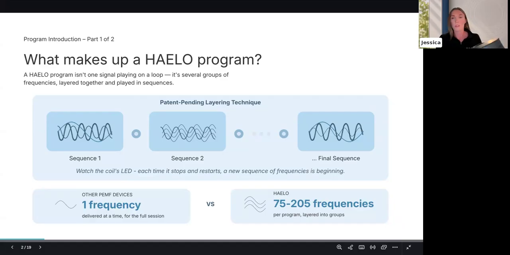I can actually show you what this looks like because I got my coil right here. When I press play on a program, this little LED light is going to flicker in tune. Then when the next grouping is going to start up, it's going to pause and then start up again. So that's how the sequences work throughout our sessions.